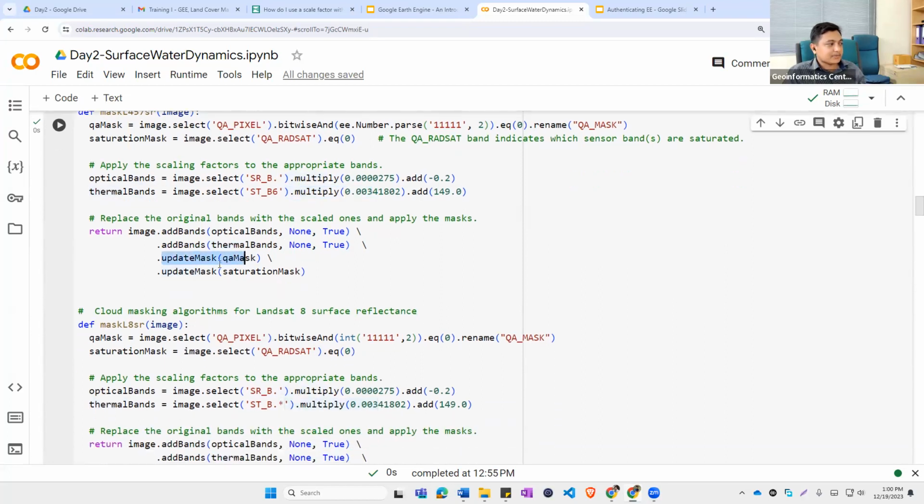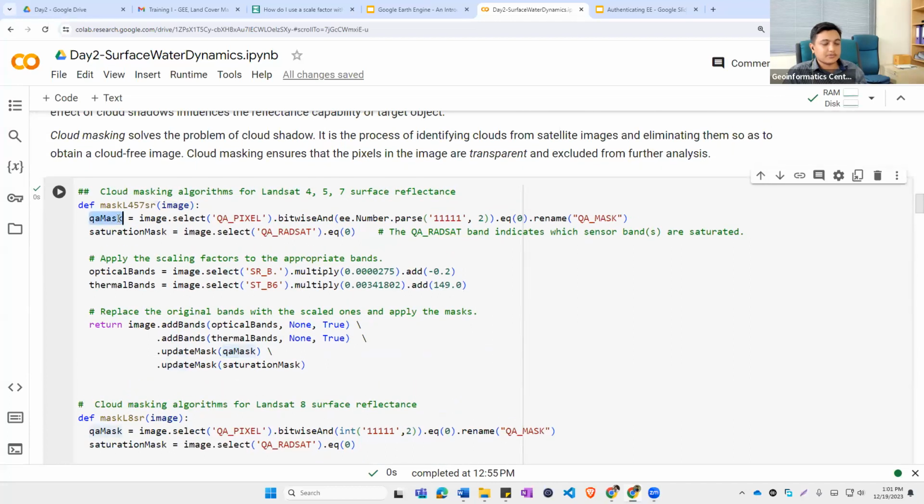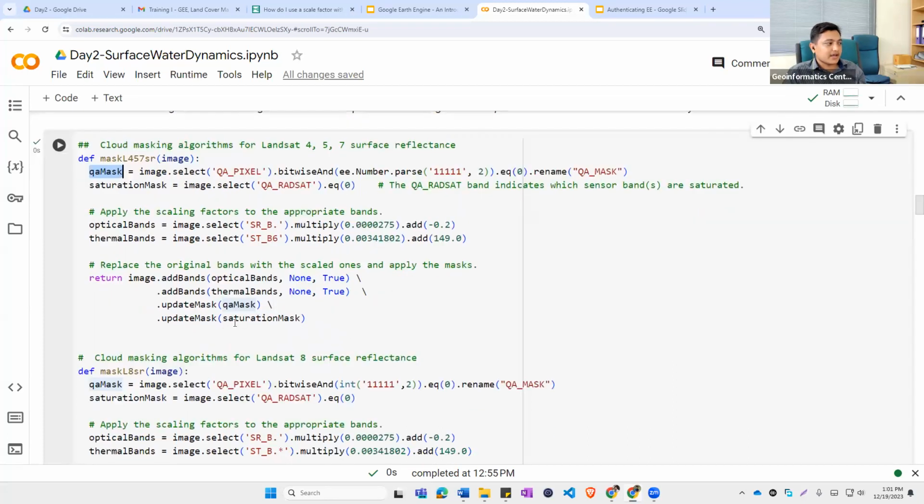The second one is update mask, and this update mask is for the QA mask, which means it will remove all the areas that have a value 0, which means the presence of cloud. The last step is the saturation mask. It means it will remove all the data information in the image that has a very poor saturation. So both of these algorithms are trying to remove all the unwanted pixels from the image, unwanted, or let's say cloud, presence of cloud, or bad saturation.